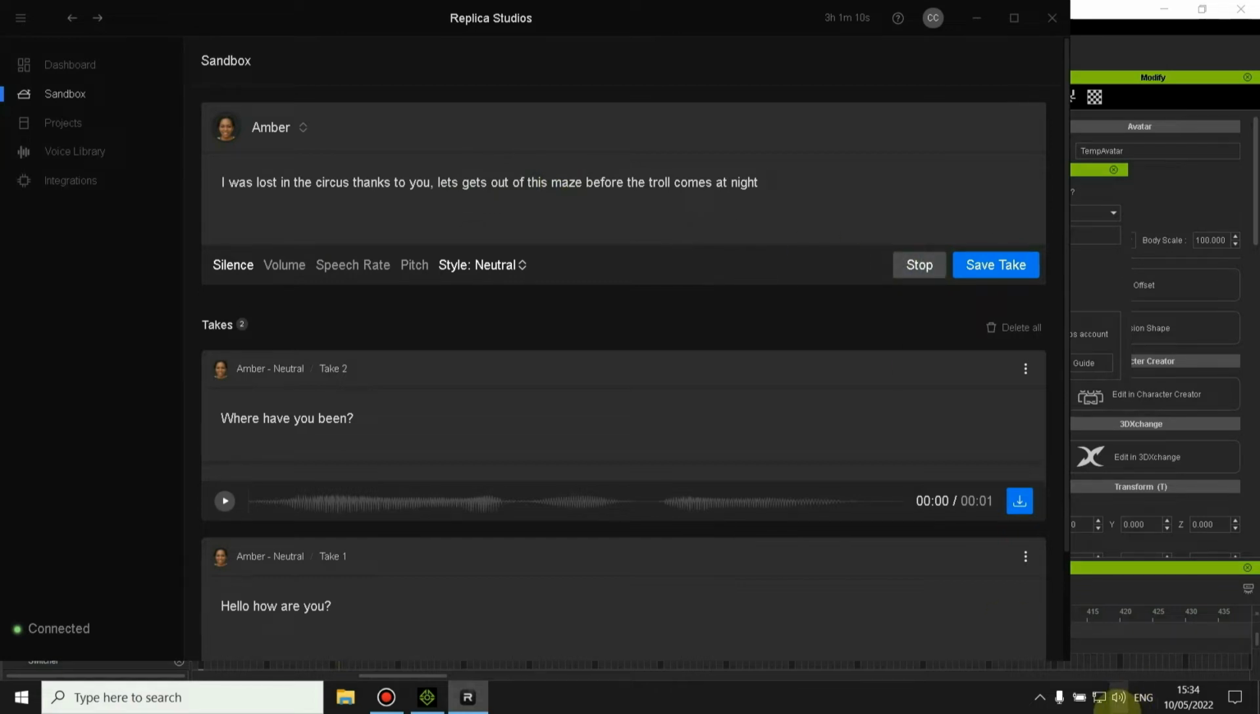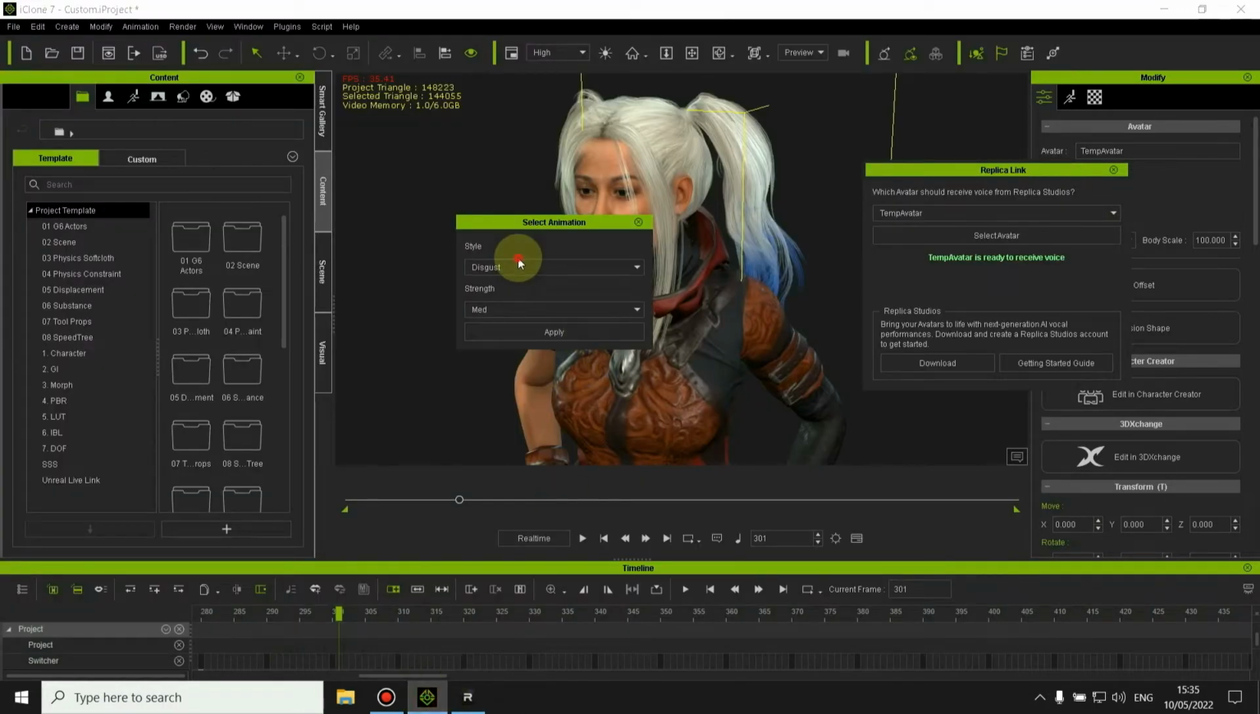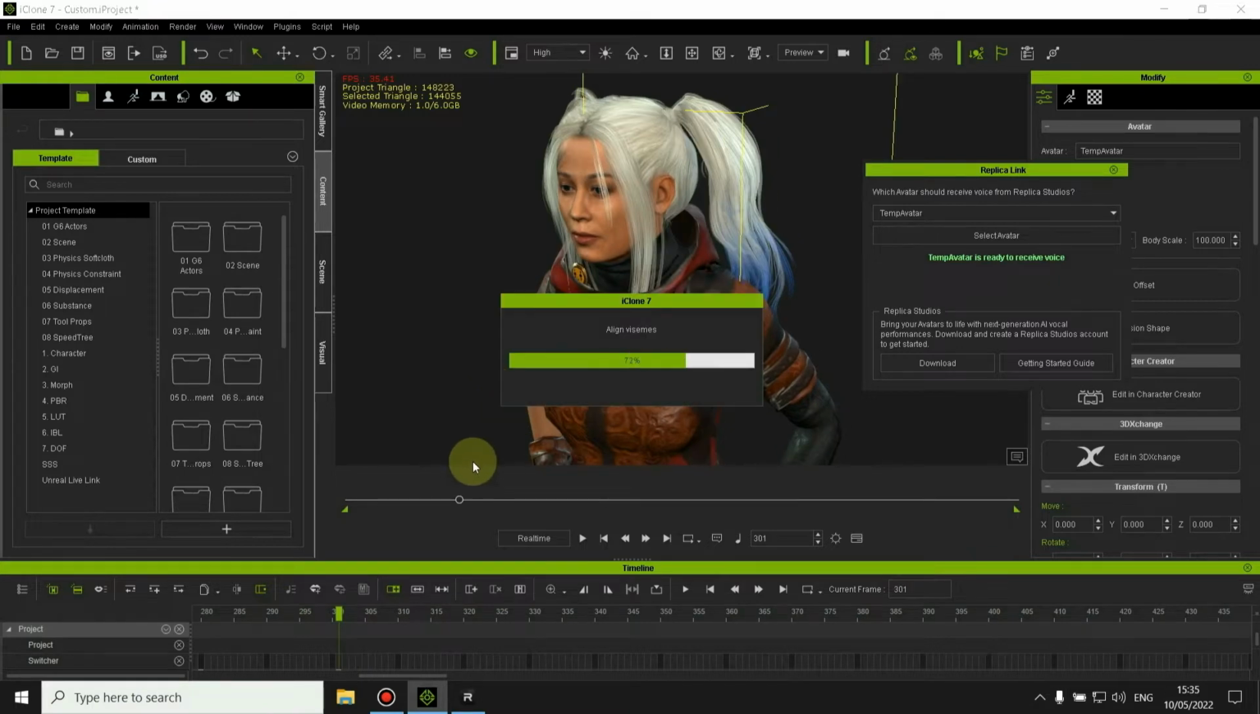I was lost in the circus thanks to you. Let's get out of this maze before the troll comes at night. Okay, so let's put that into iClone itself. So again, save take, download, export into iClone, and then we're just going to have fear in this case, and apply. And that will just be our example then, just a bit of dialogue going on.